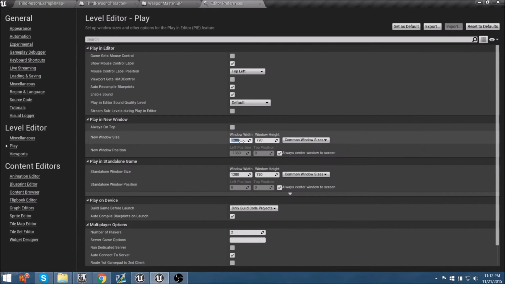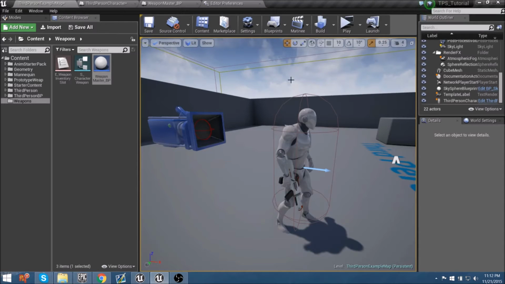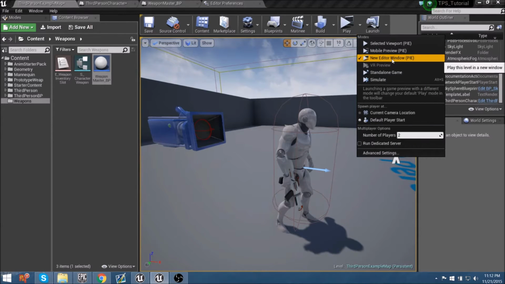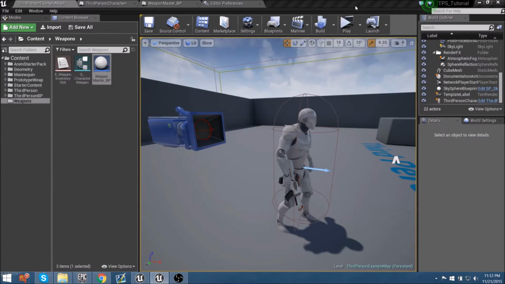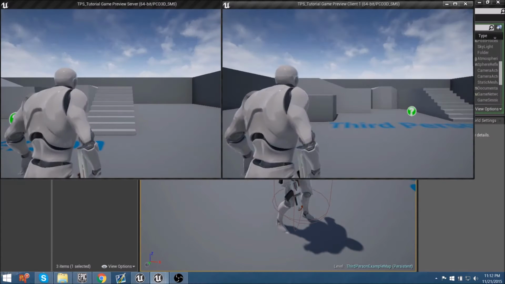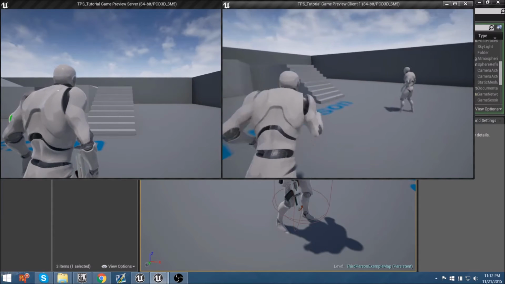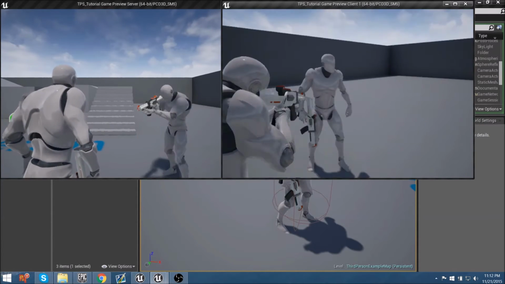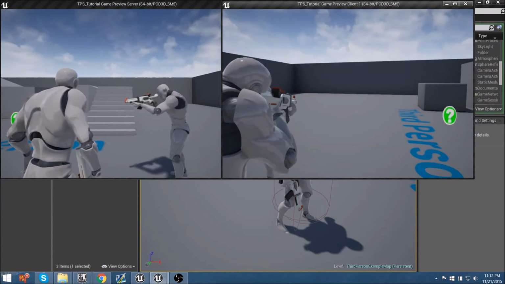I'm going to do a custom. I'm going to go with, I don't know, let's say 760 by 512. And let's not make it in the center of the screen. So that way, hopefully, these two windows will break up and we'll be able to see them side by side. So now, if I go down to play, we're in a new editor window. So we should have two new windows pop up. Push play. And now both our windows are side by side. So it makes it a little bit easier to see what's going on and debugging our player, our characters.